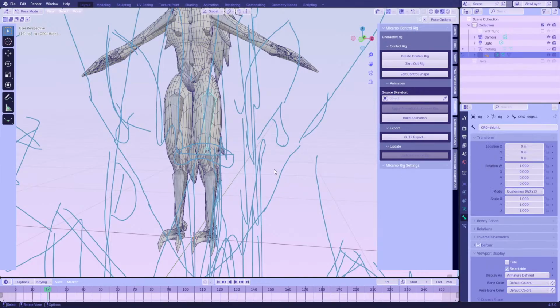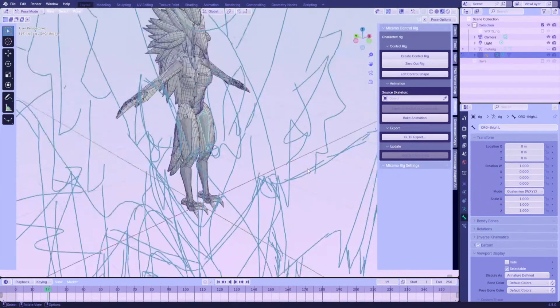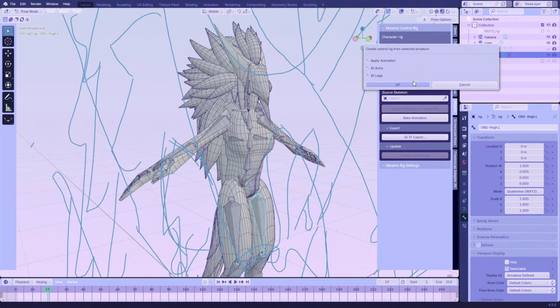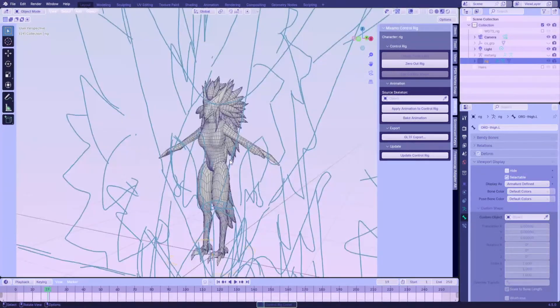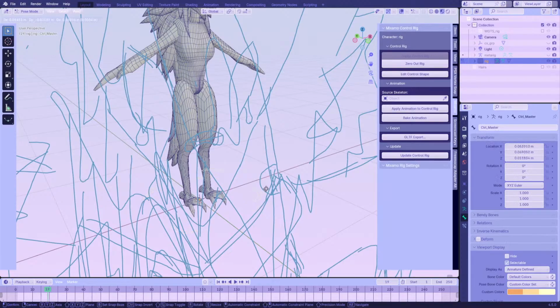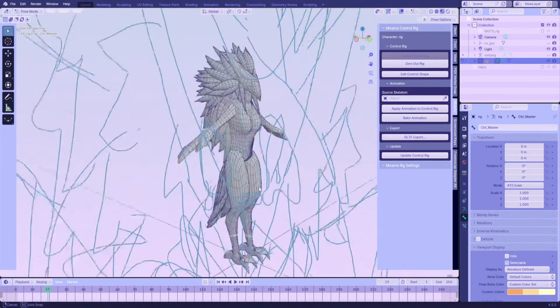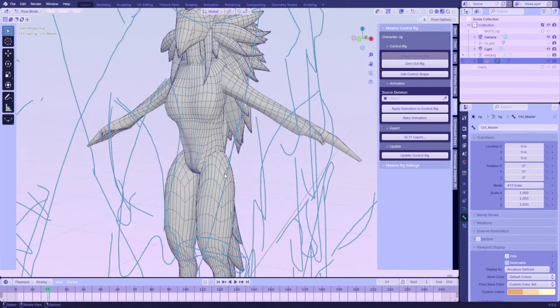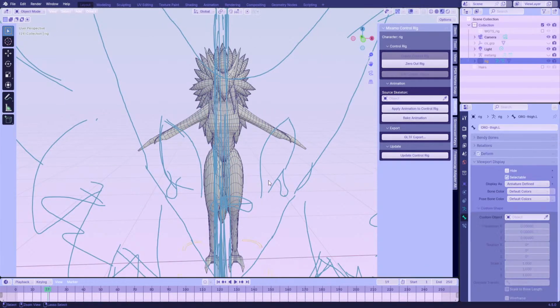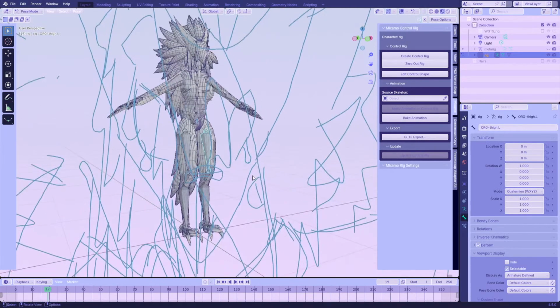This is annoying. Oh, create control rig. I don't know what that just did. What did I just do? So confused.